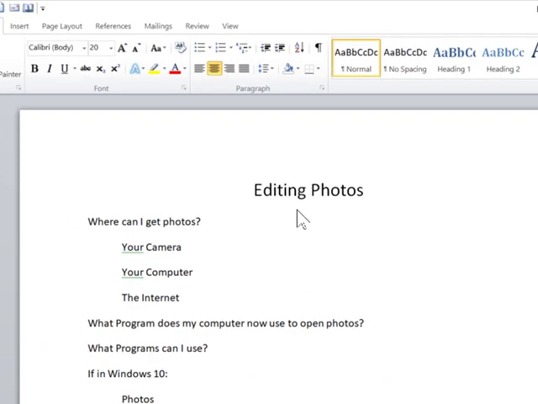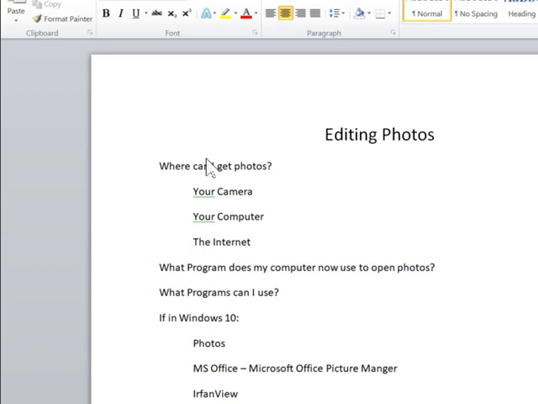This mini seminar is going to be about photos, primarily about editing photos. But before we get into that, I'm going to cover a little bit about where we can get photos to edit. I'm going to cover three areas for that. First of all, from your camera. Second, from your computer, and third, from the internet.